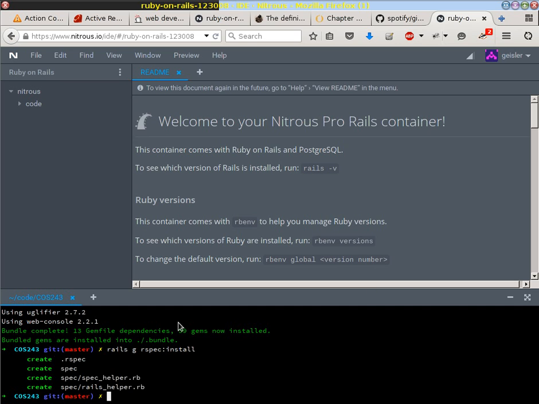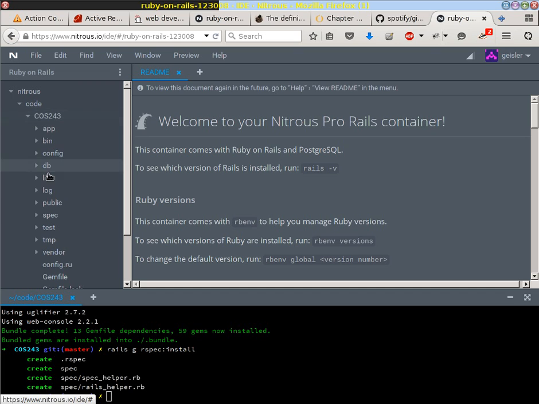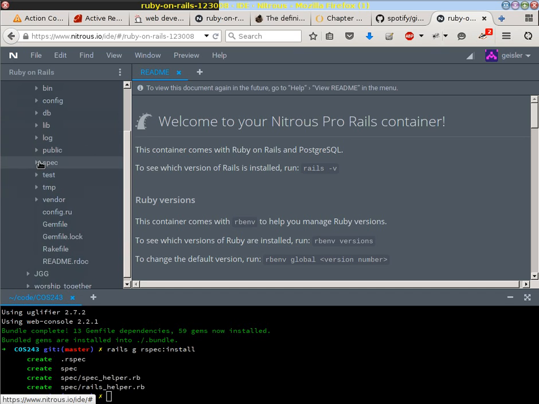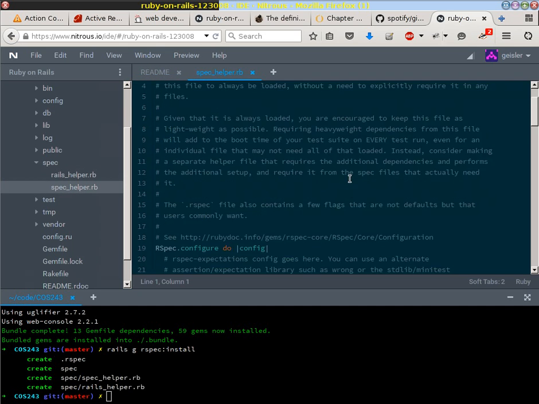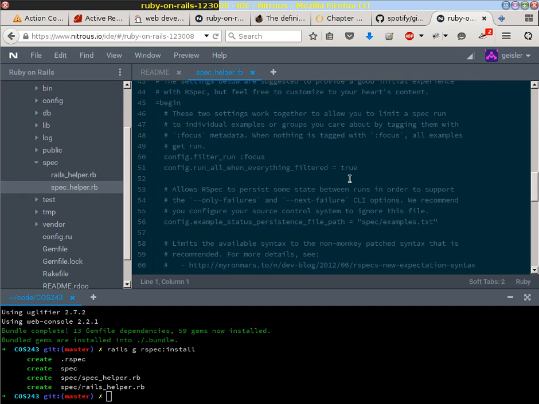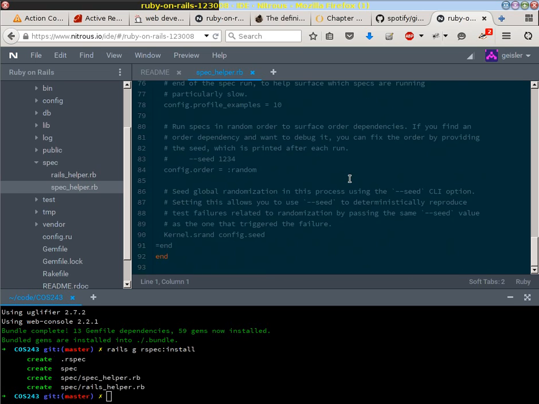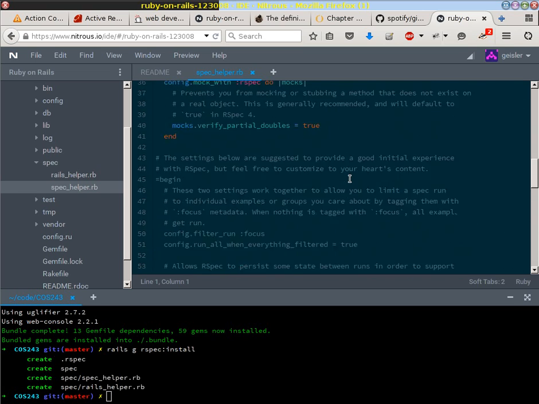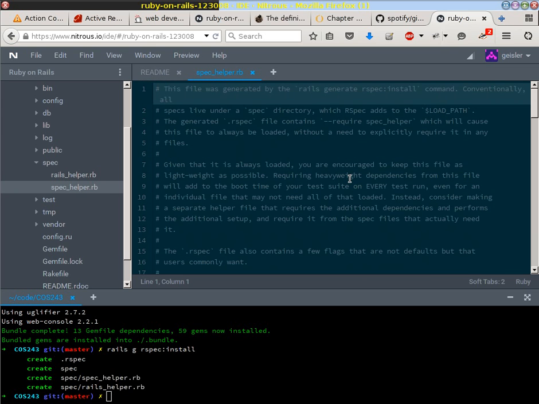So the first one you might experience is when you do an Rspec install and you see both a spec helper file that's been generated and a Rails helper that's been generated. So if I open those up, I can see in the spec directory the spec helper right here looks like this, but it looks very different from the spec helper that I showed in the video.